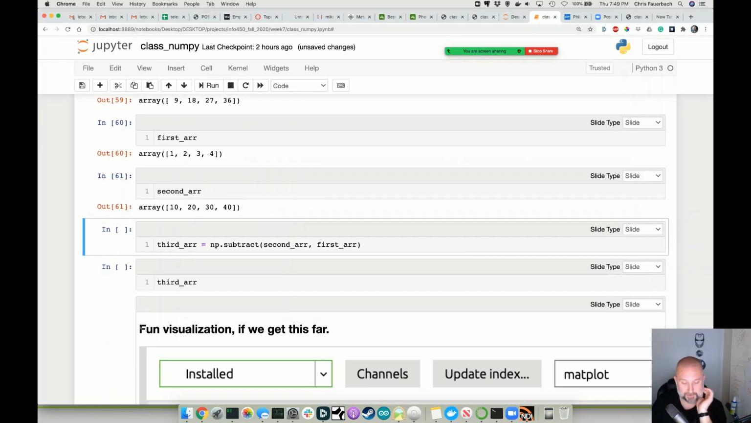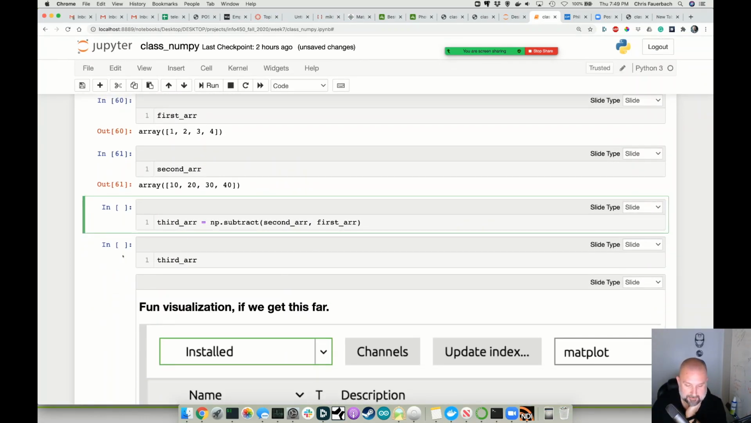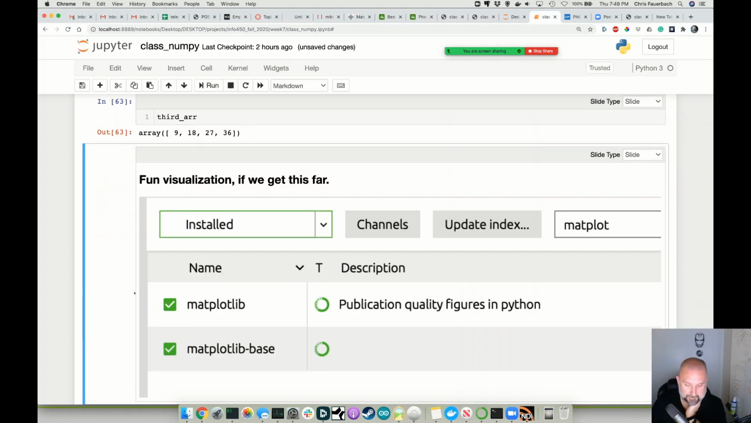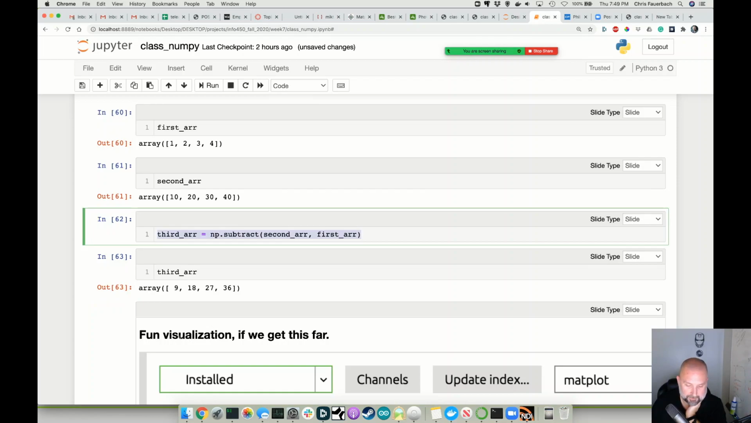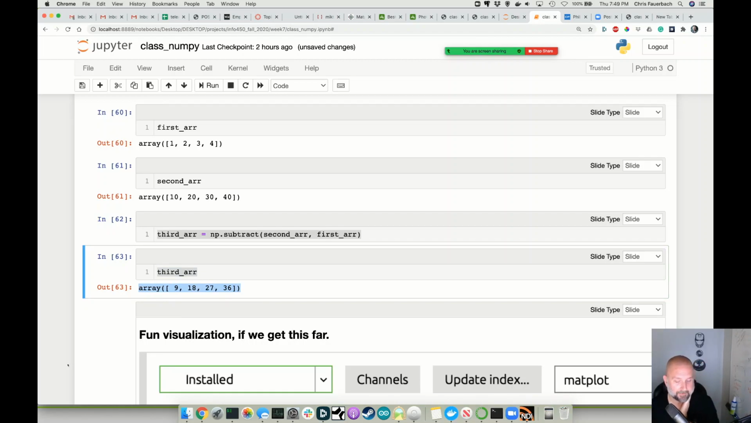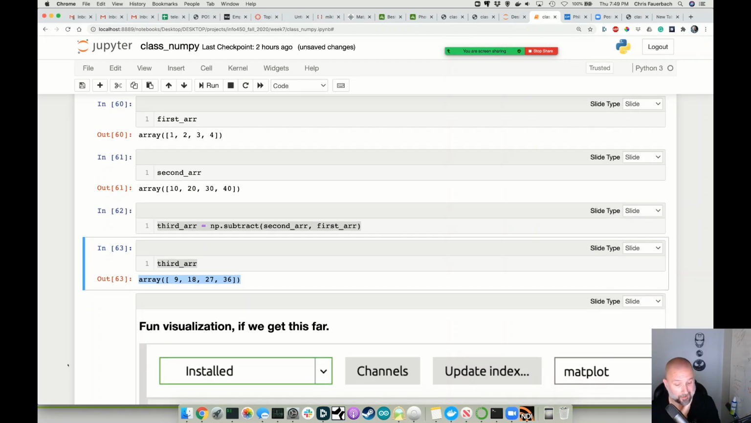But you can store that in a variable. In this case, third array. So I saved it in a third array variable, outputted third array, and we got those values in a third array. They're all different memory, they have all different values in them, but they are all of the same size.